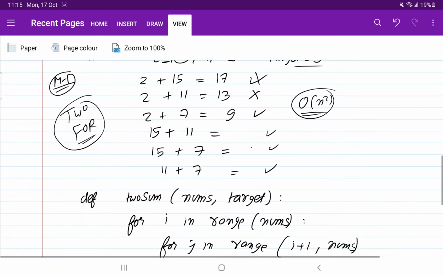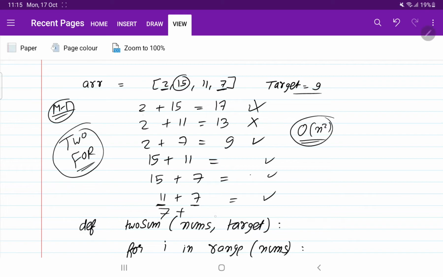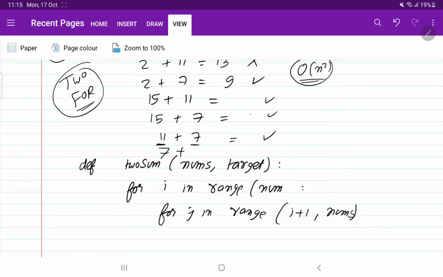Now tell me one thing, we have done 11 plus 7, right? But do we need to do 7 plus something? No. For the first element we need to go till the second last element of the array. It means instead of traveling the complete list, we need to travel one element less than the given elements in the list. Okay, perfect.